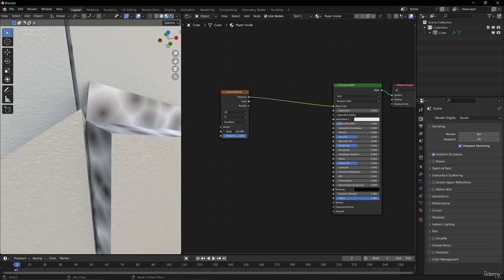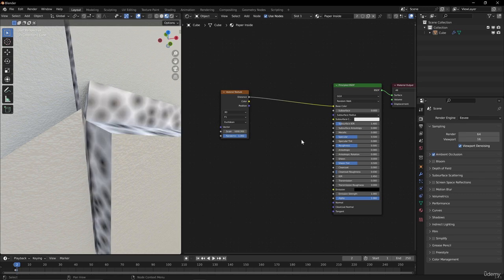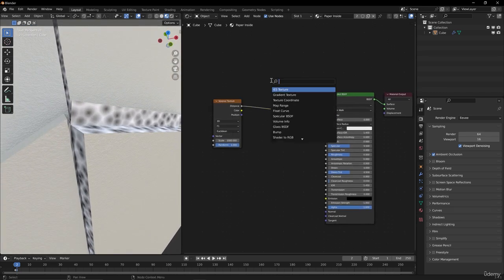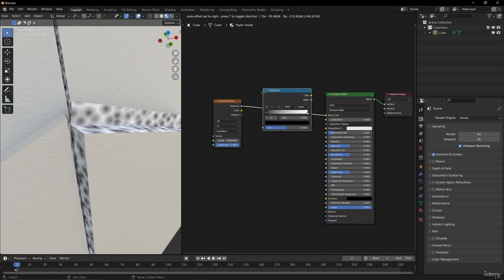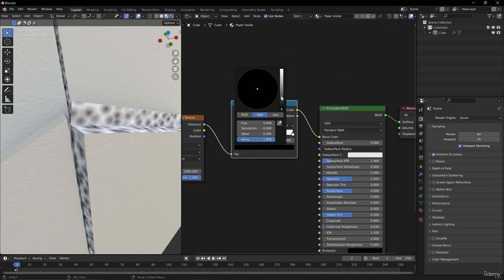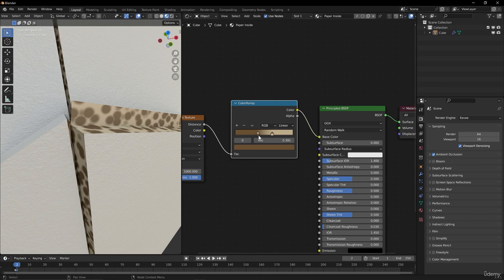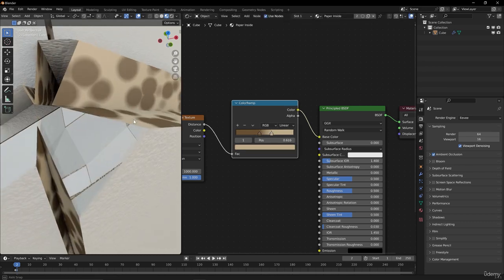When I increase the scale very far, let's say to 1000, you can see how a Voronoi texture looks like that. Now I take a color ramp, and I want to use a dark brown color here, something like that. And here, instead of white, I want to use a more light brown, maybe something like this. And then move them closer together. You can see I create some kind of round shapes here.